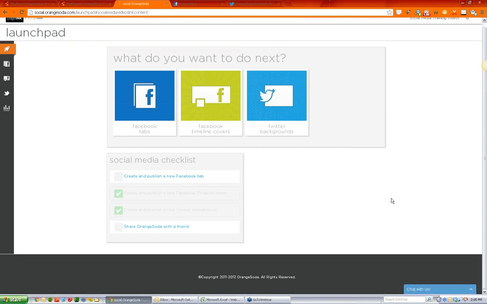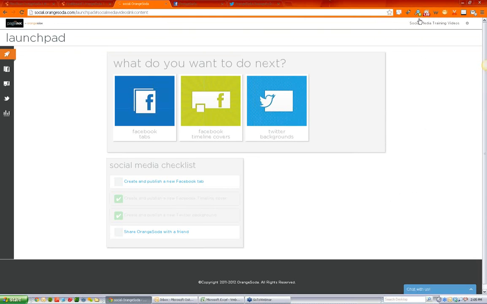So as you're in the PageInk tool, keep those in mind. Those two links, the social media training videos link and then the chat box, they stay constant throughout the whole PageInk tool, no matter what page you're on, I believe. So you should be able to access those no matter where in PageInk you are.